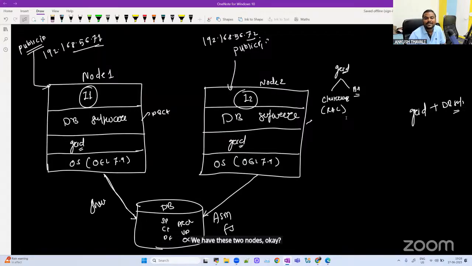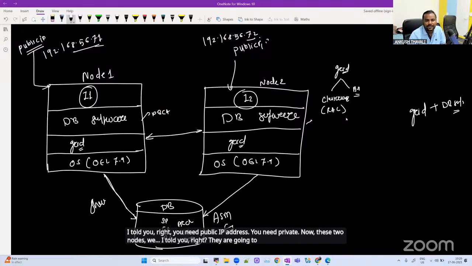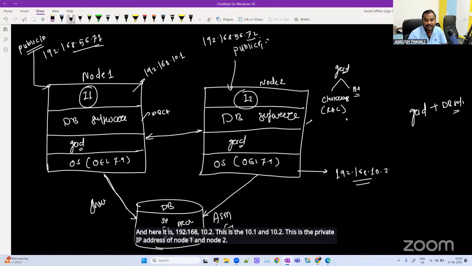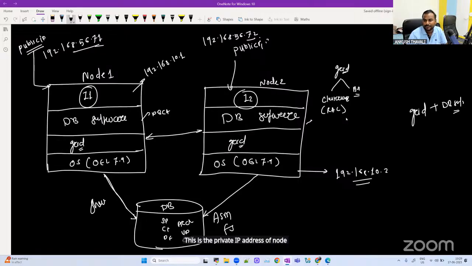Basically, your server installation is also taken care of by the server team, and they will configure the IP for you. So as a RAC, what you need, I told you, right? You need a public IP address, and you need a private one. Now these two nodes are going to communicate with each other with private IP addresses. So what is the private IP address of node 1? I'll just keep 192.168.10.1, and here it is 192.168.10.2. This is 10.1 and 10.2. This is the private IP address of node 1 and node 2.